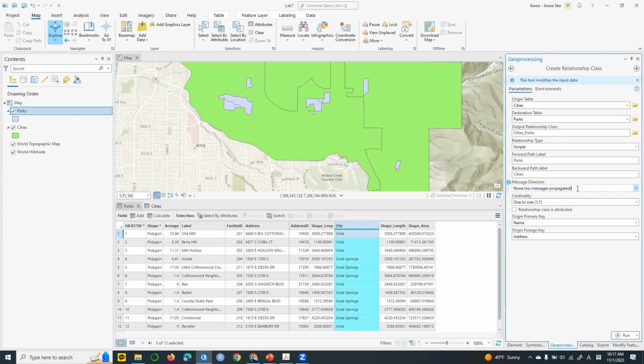The default is none. But if you set the message direction as forward, then when you delete a row of the cities, the rows in the parks will be deleted as well. If you set backward, the direction is reversed: if you delete the rows in the parks, the related rows in the cities are also deleted. If you choose both directions, it happens in both directions.